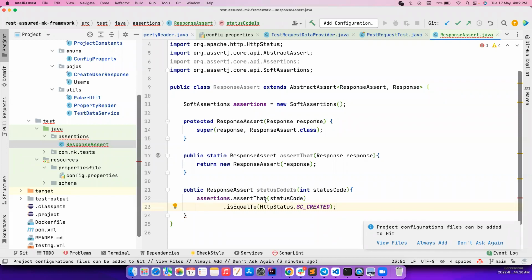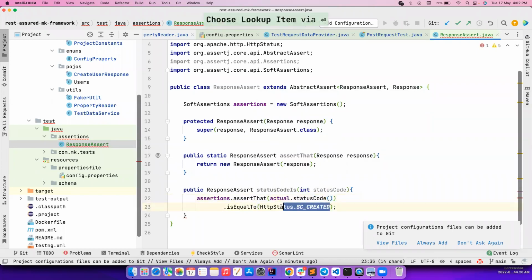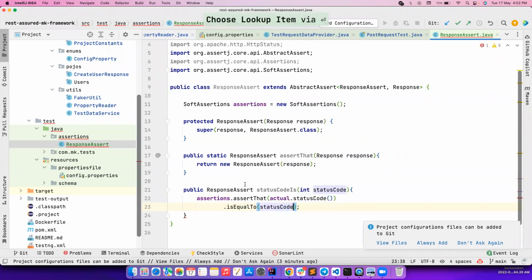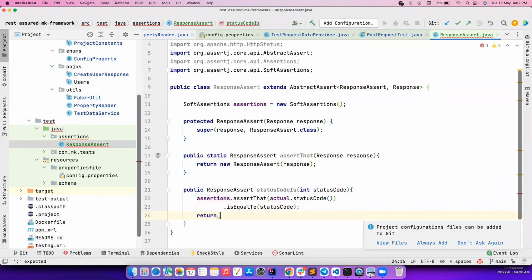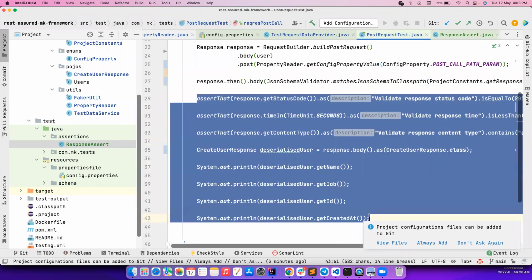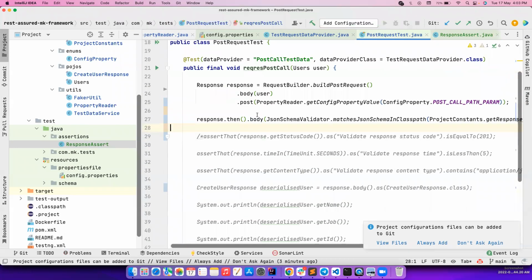Sorry, assertThat actual dot status code is equal to whatever status code they passed. Let's try to do this because it might be a little confusing. Return this. Okay, let's do this. Let's go to the post request test. Let's comment out these things and let's start with a very simple assertion.